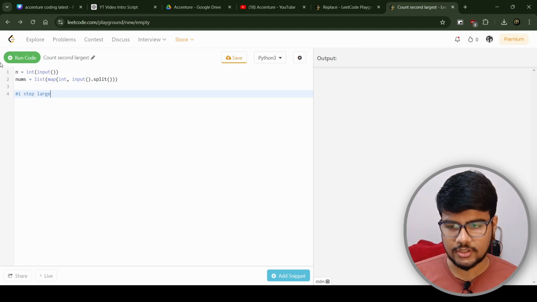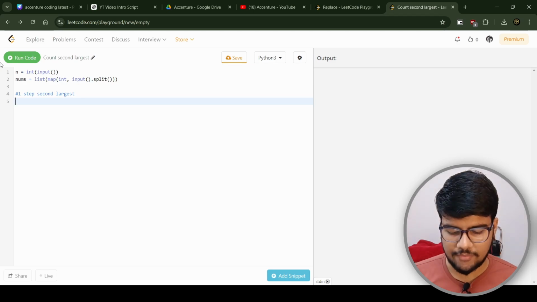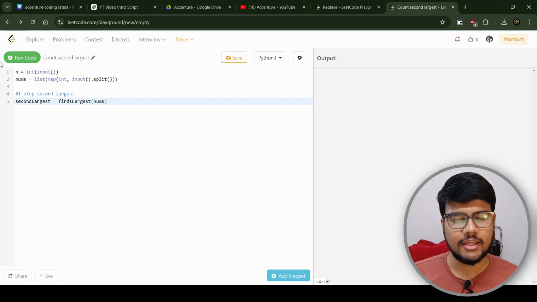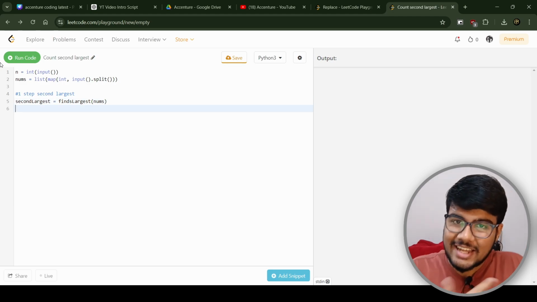Second largest element. Okay, so the step is we need to find the second largest. So what I will do is second largest is equivalent to find s largest. Okay, so bingo. Now here what I need to pass is the nums array, from which we'll find the second largest.